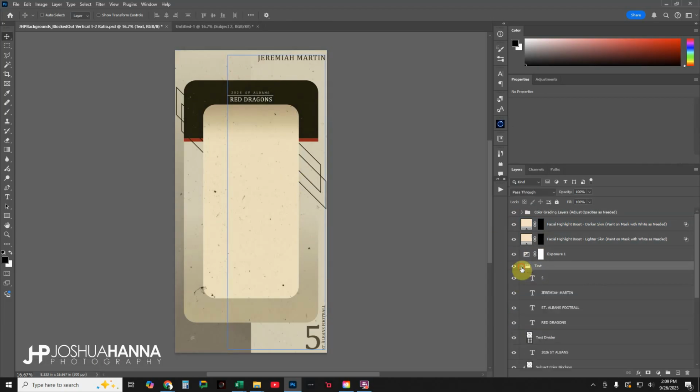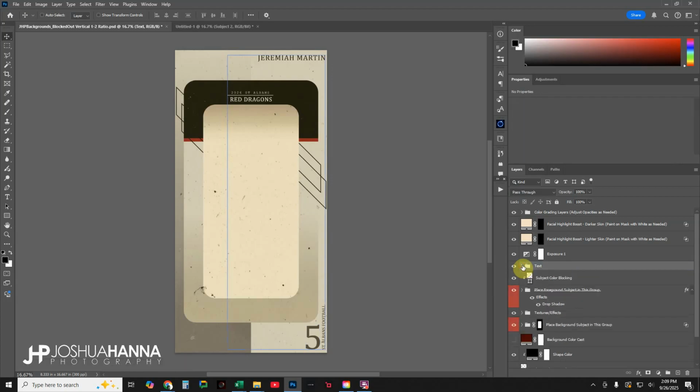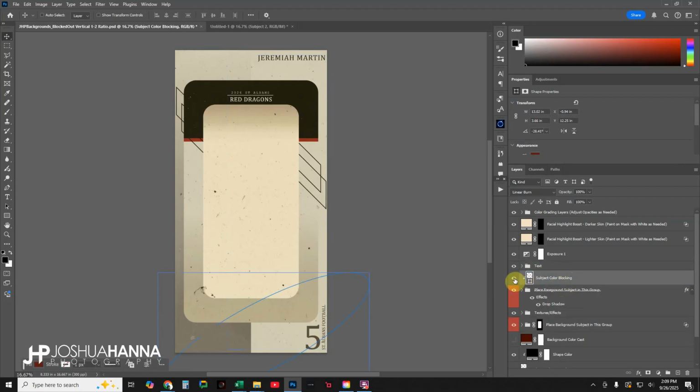This is our group that has all of our text elements in it. So that's all just regular text. You can find the link to the text being used on the website, but all of the text in this one should be on your computer by default. So these are some default options that should be loaded, but if not, I do have the links to those on the product page.